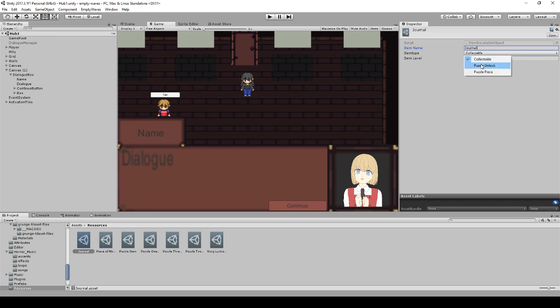The item type can either be a puzzle unlock, which unlocks a new puzzle area, a puzzle piece, which is a piece of a puzzle you use to solve it, like an item that you need to get past it, and then collectible is just a collectible item that'll have lore attached to it. The item level is for puzzle unlocks because it determines what puzzle it unlocks. You can set an item level so that it can be dropped at the end of a puzzle of the same or lower type.